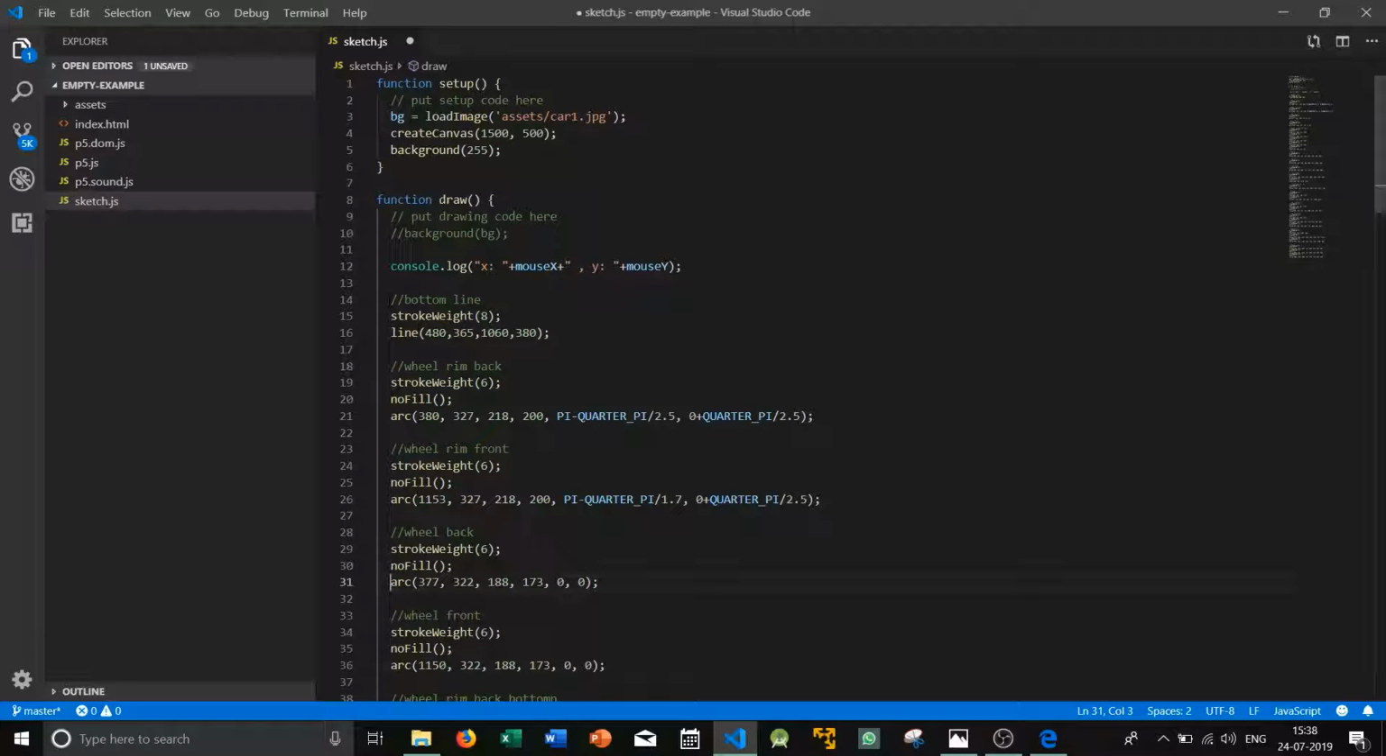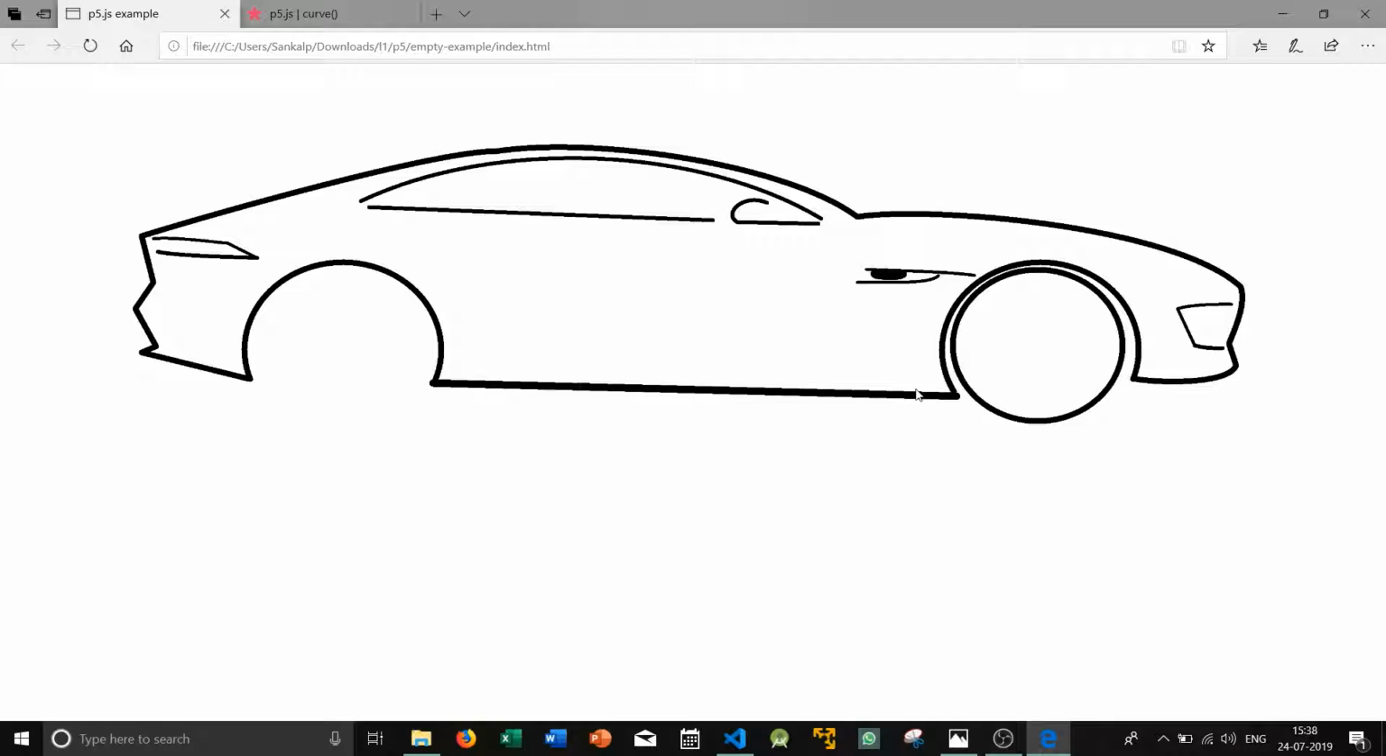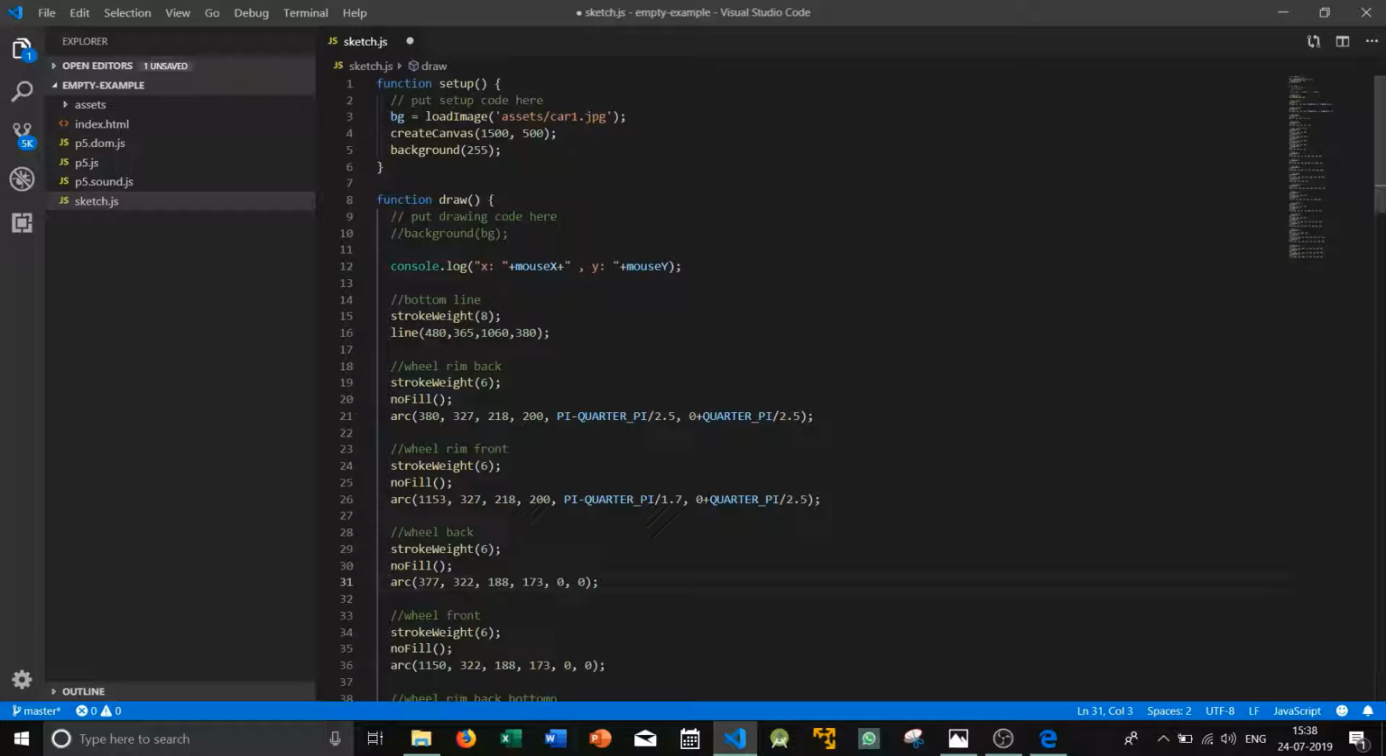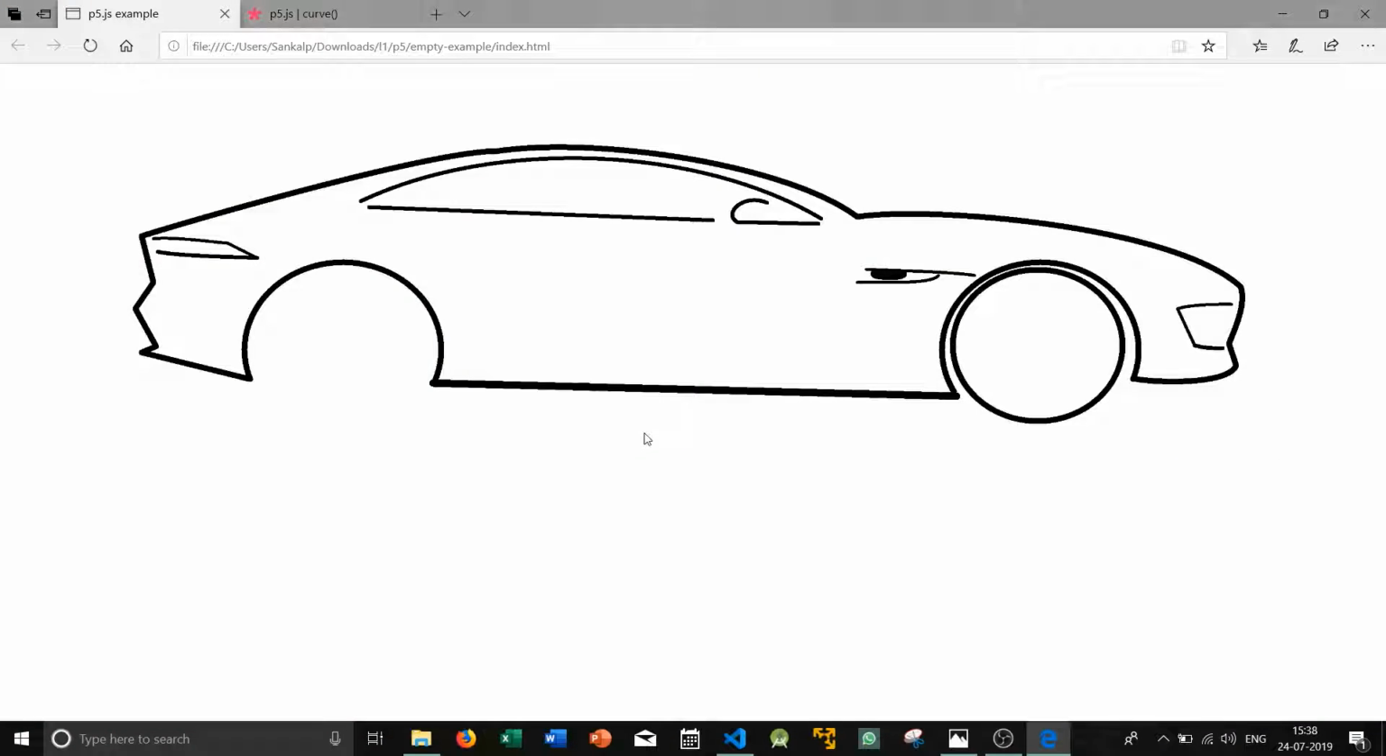Now I've divided the code into particular segments. Here I've used an important function, stroke weight. The stroke weight tells us the thickness of the line that has been drawn. For example, I've set the thickness of this line to be 8. This line is 8.